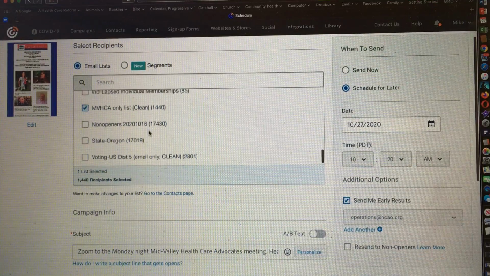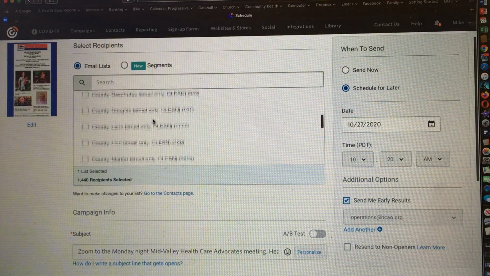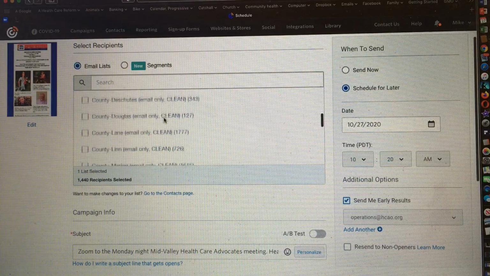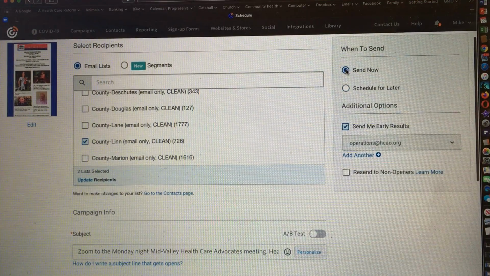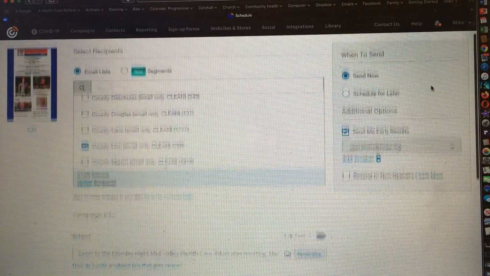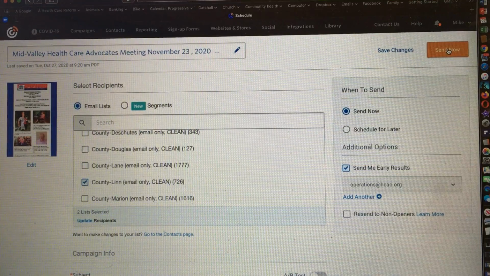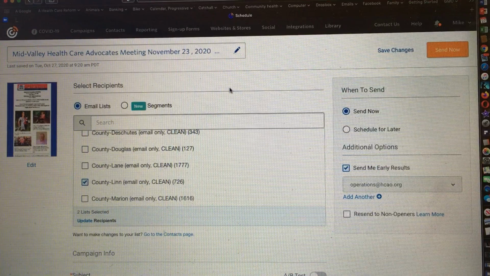And we often will send it to Linn County as well. So you look for Linn County right here, click that, and then either schedule it ahead of time or click send now, and then send. You go up here and click send. So you hold your breath that you didn't miss anything major, and wait for the people to respond.